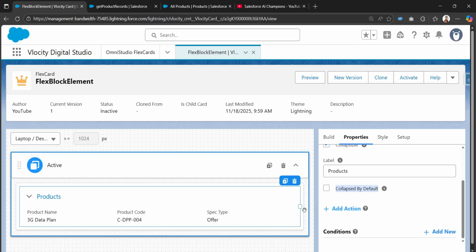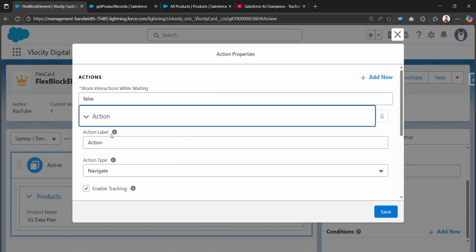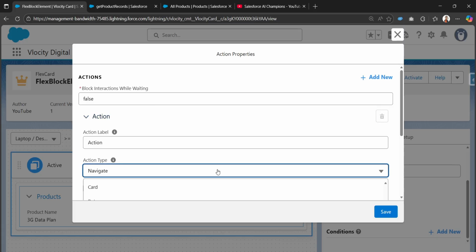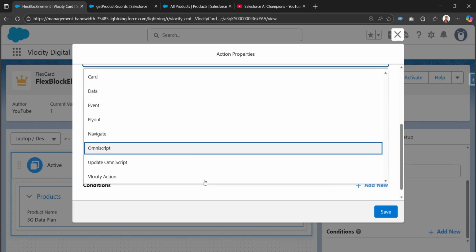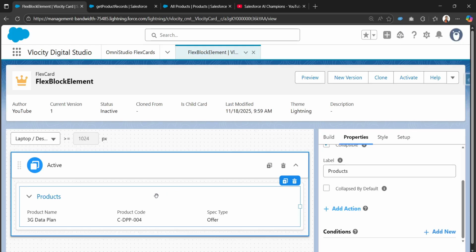In the next session, I'll talk about how we can add different kinds of actions in the block element, so we can achieve more functionalities, like navigating to a particular record. On clicking a particular row in the block, we can navigate to the respective product record. Those kinds of enhancements I will do in the next session for the block element tutorials in the FlexCard.